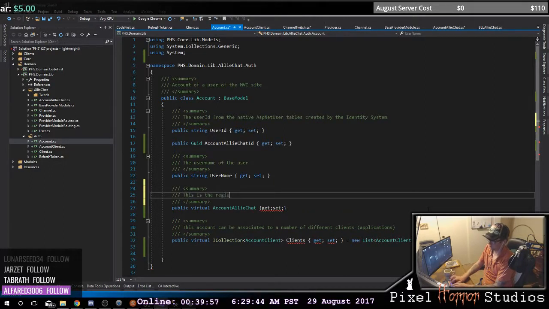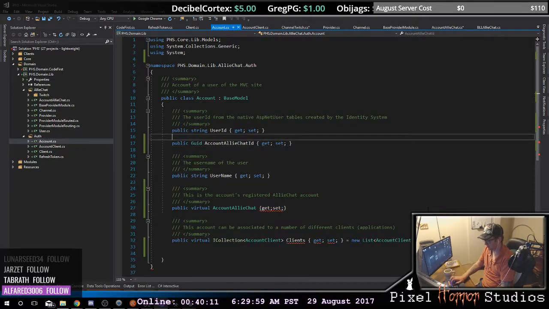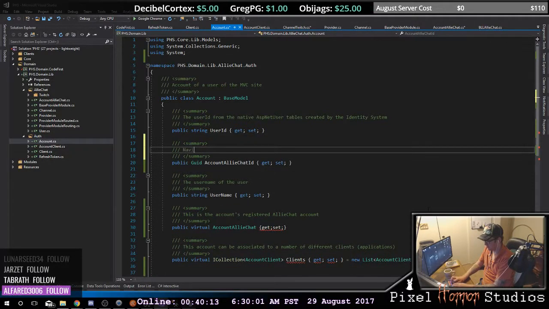This is the registered account of the, this is the account registered Ali chat account. Now we're going to say that this is a navigation property for account Ali chat.